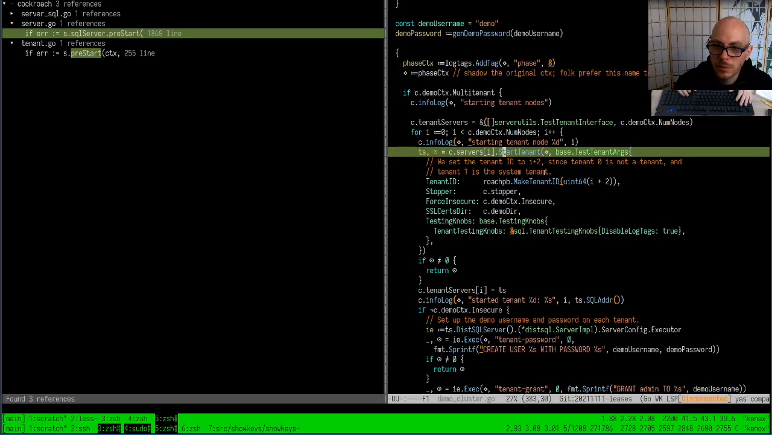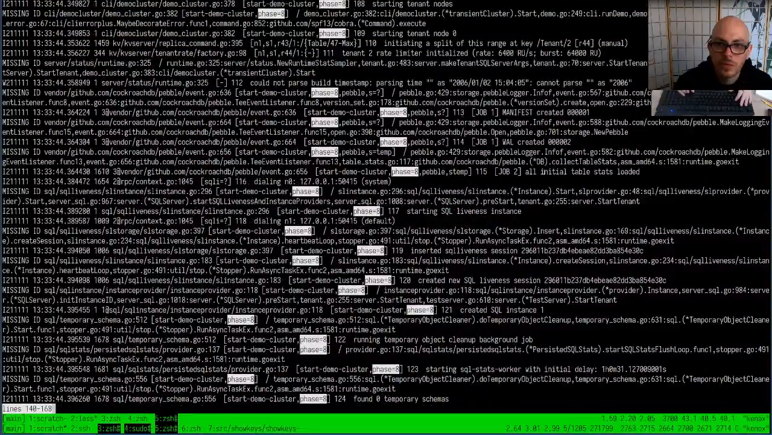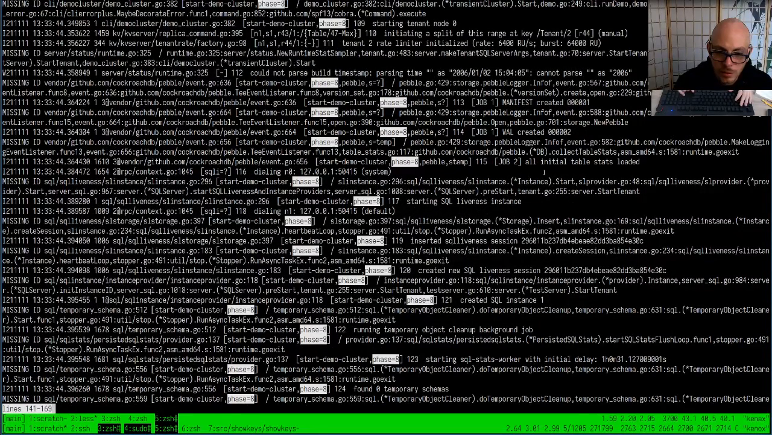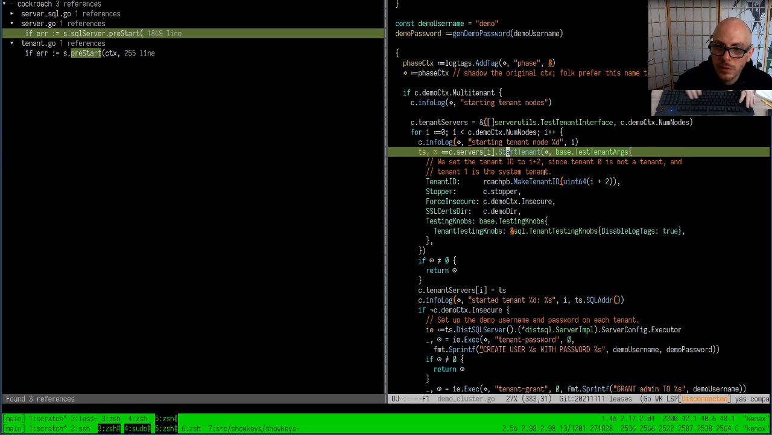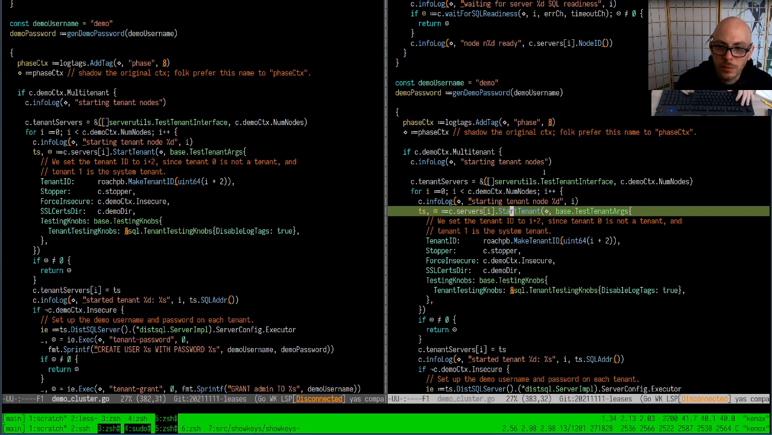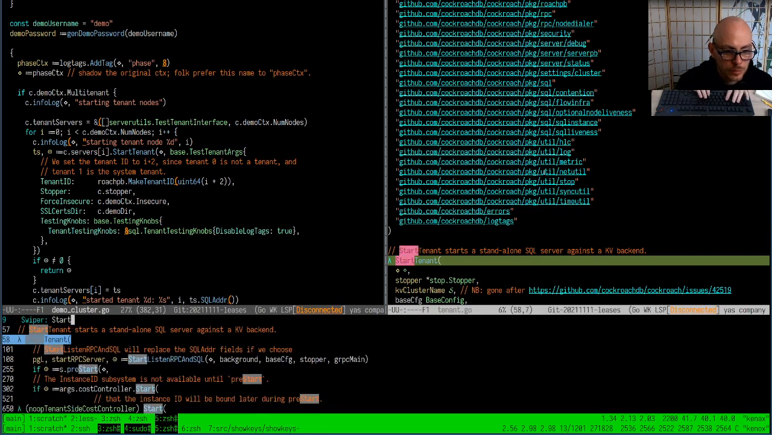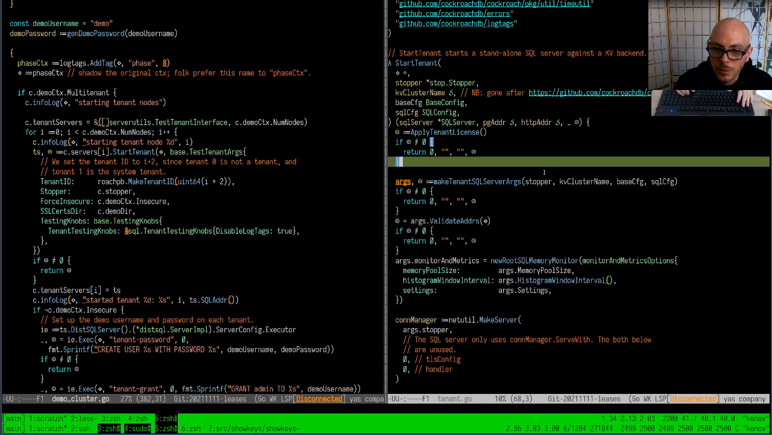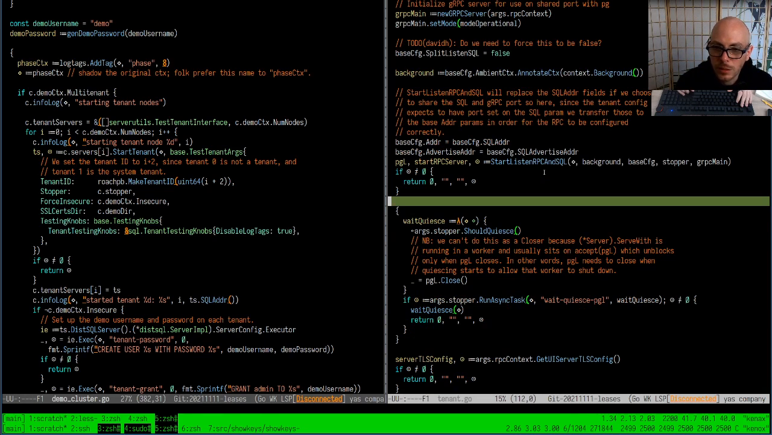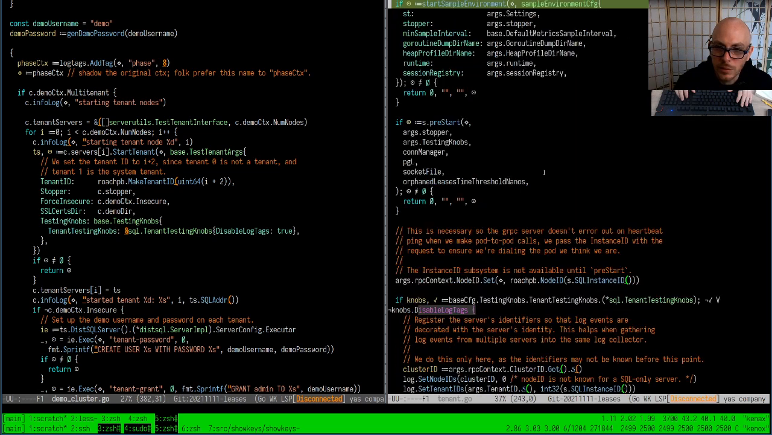The start tenant is not finished here. So we have starting tenant and then we have started tenant probably. So the start tenant is where we see something missing. So where is start tenant defined? That's going to be in server tenant.go here. And what we see here is that we are not seeing yet the instance ID provider, and that's a problem.